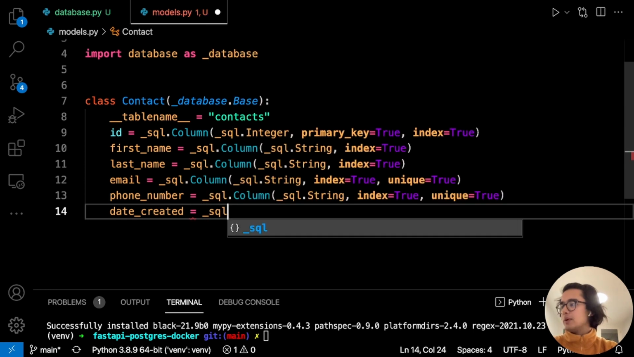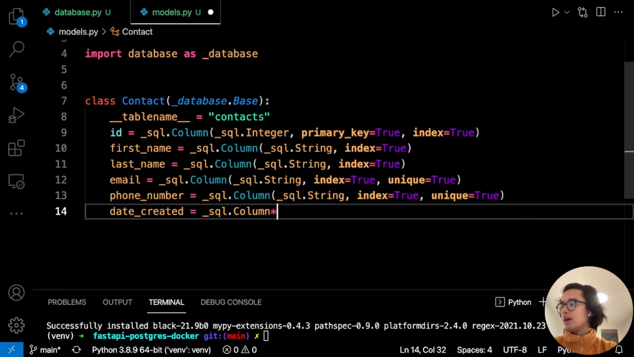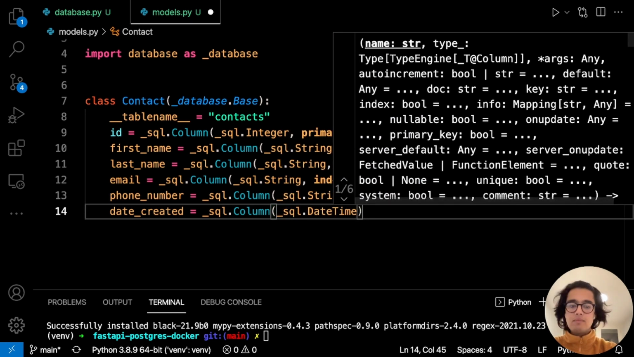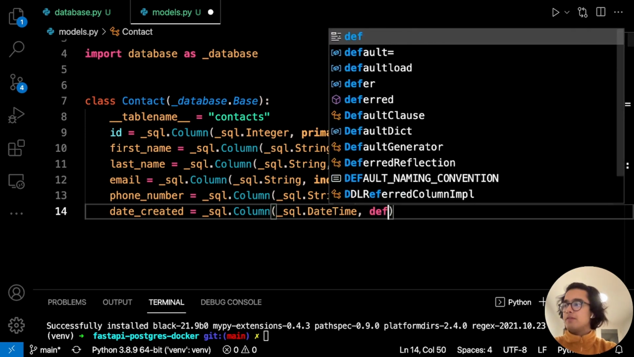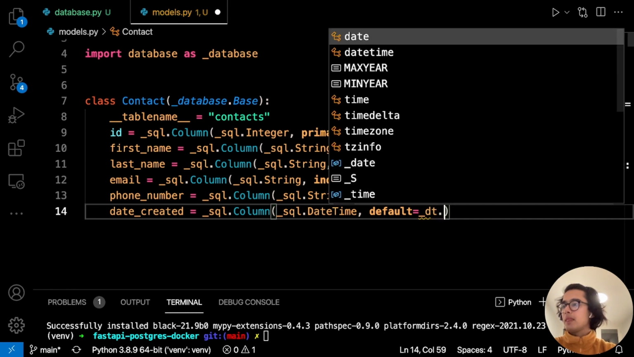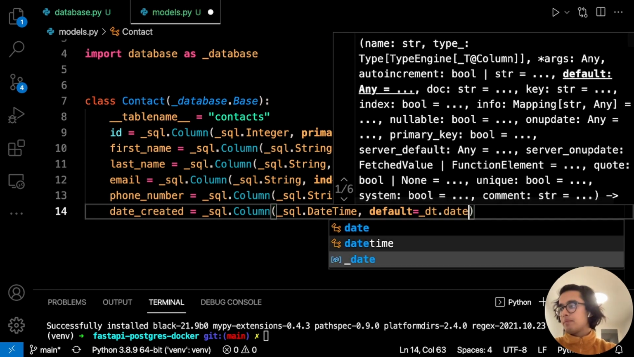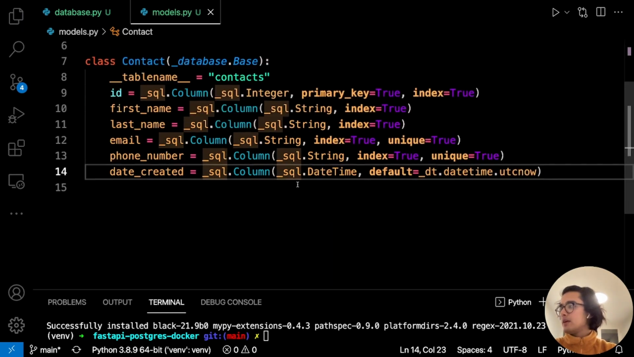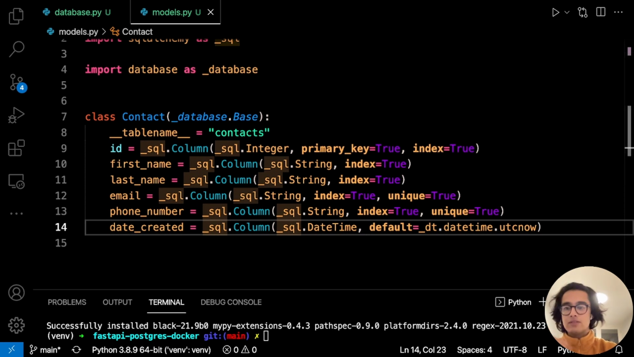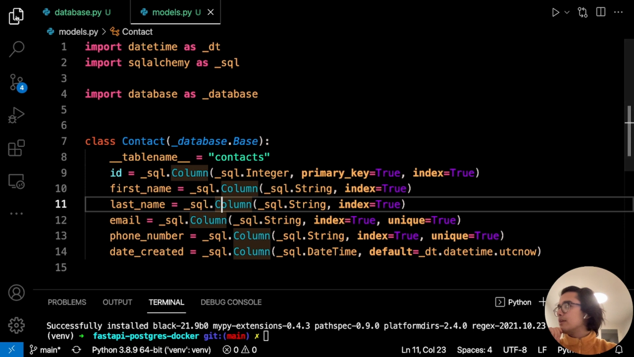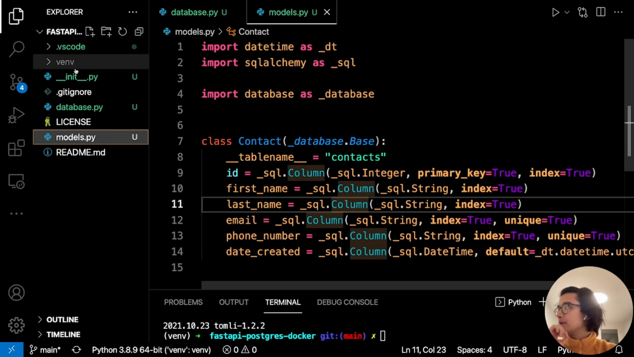And we can say _SQL.column, and then _SQL.datetime. And we can just set the default equals _DT.datetime.UTC now. Cool, so that's our model. There's nothing really special about this model. But now let's go ahead and create our services file.